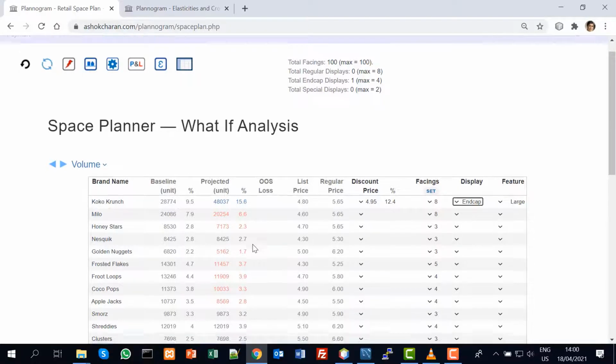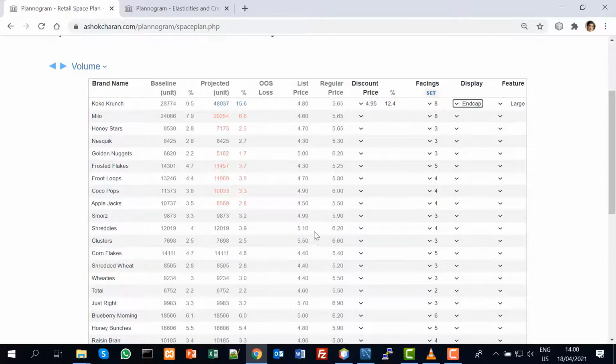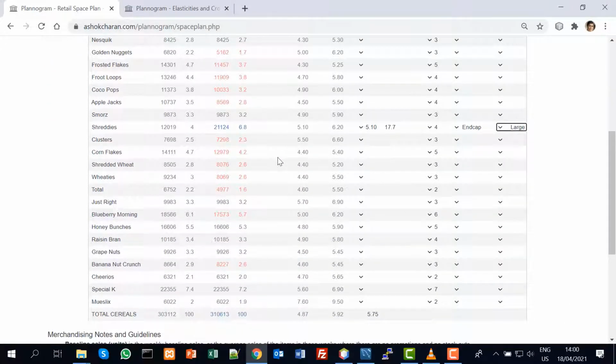Additionally, let's promote Shreddies at the discounted price of $5.10 with an end cap or gondola in display and a large feature ad. The impact of this promotion plan is depicted on the screen in terms of the increase in the projected sales of Cocoa Crunch and Shreddies and the decrease in the sales of brands that are being cannibalized.